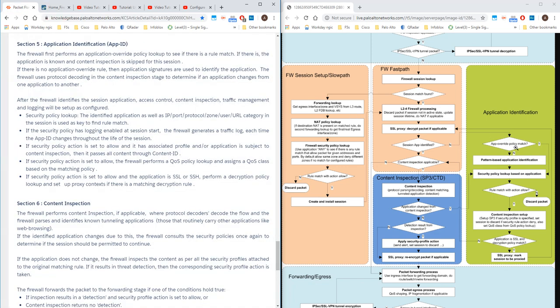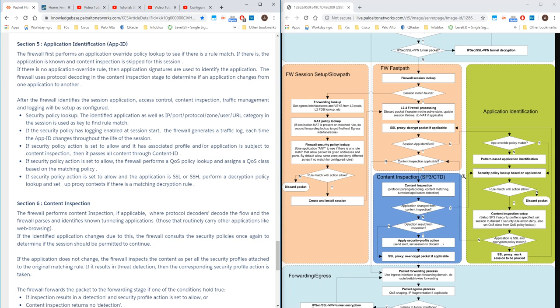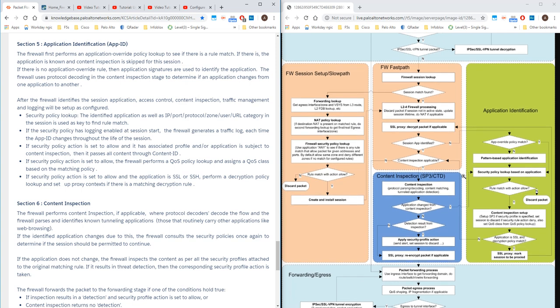If so, now you're going to do a security policy lookup based on that application that you just overrode it to. If there's no override policy match, then you're going to go into pattern-based identification and go through the heuristics and everything that's kind of proprietary to Palo Alto to determine what application it is. And if it determines, oh, this was SSL before, but now this is actually Facebook, now it's going to do a security policy lookup based on that application again. Determine, okay, SSL was allowed, but is Facebook allowed? Because now that's my app ID.